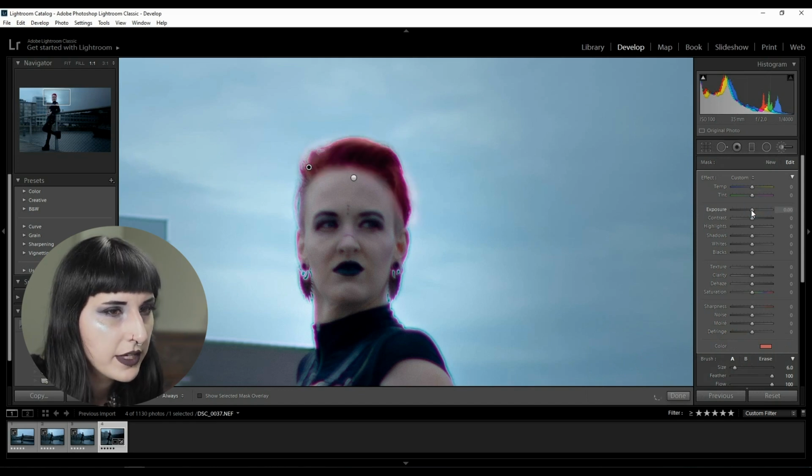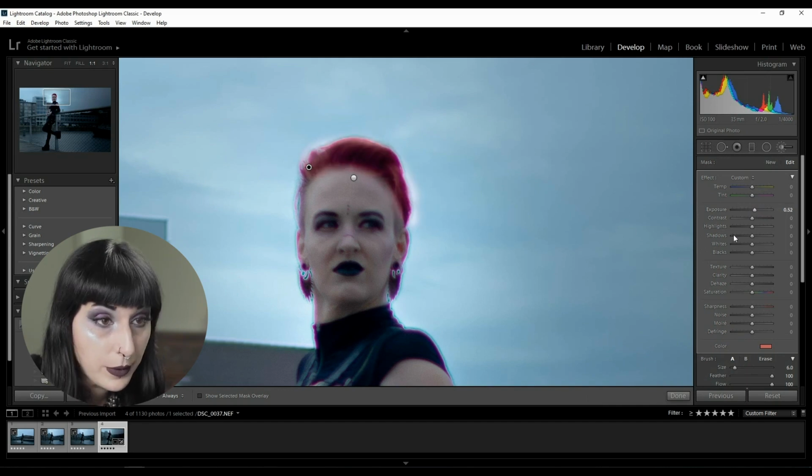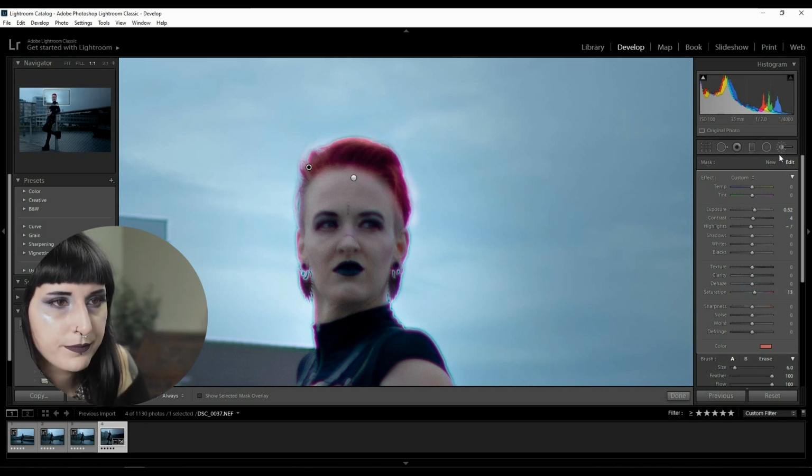Now, because of the exposure, it looks really weird. So I'm just going to look at what looks okay for me visually. So you can still play around here with the contrast, the shadows, etc. You can also saturate the color a bit more, which is what I'm going to do.